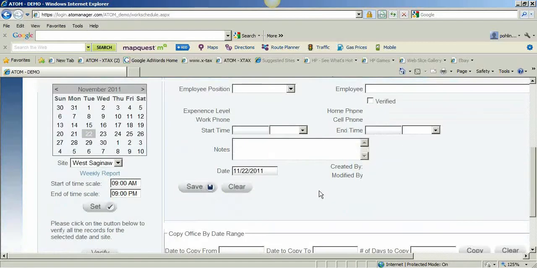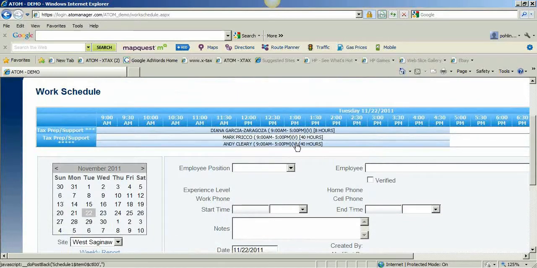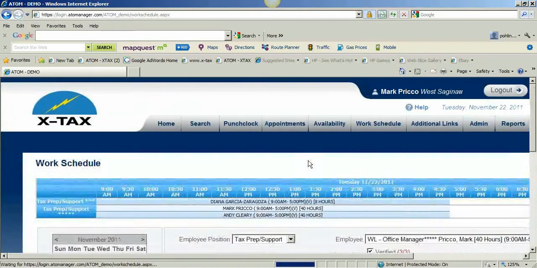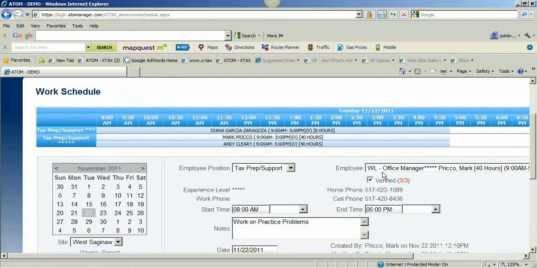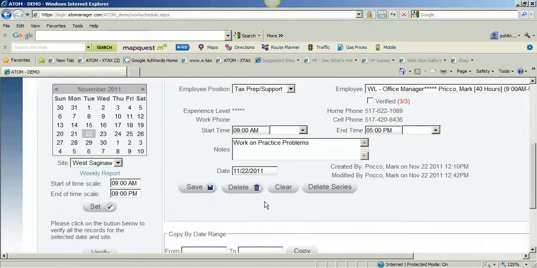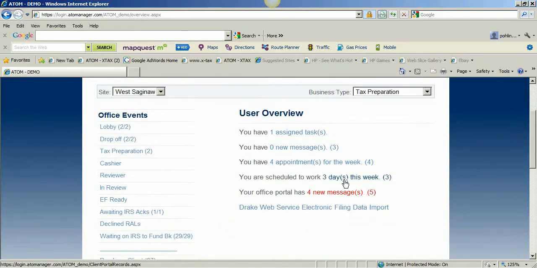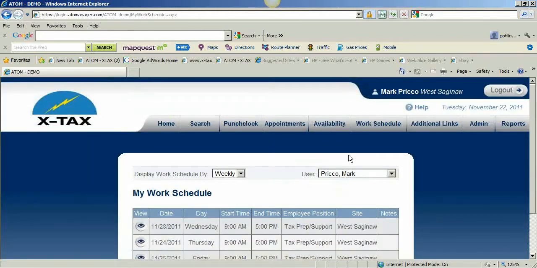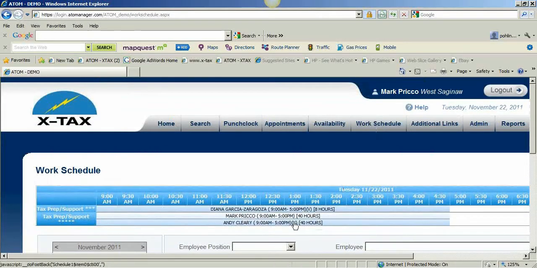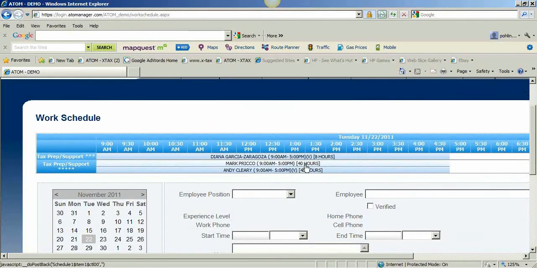So in order to verify it, when I click on a person's name, I'll click on my name. See the checkbox right here, it says verified. Now 3 of 3 means that I have 3 employees on that day and all 3 have been verified. So I need to make sure this box is checked. If I uncheck that box and I save it, now when I go back to my home page, according to this, I'm only scheduled to work 3 days this week. And the reason is because I just unverified the work schedule for myself for that day.